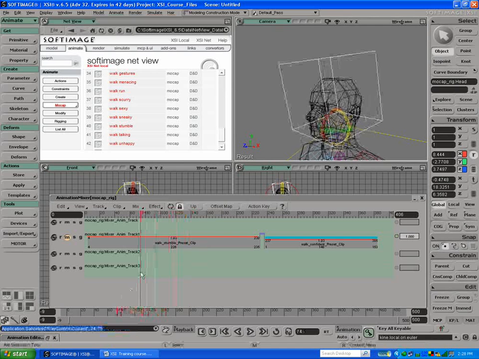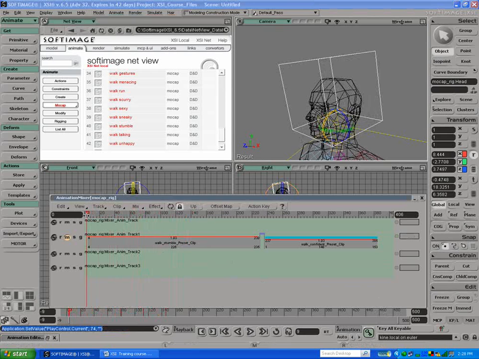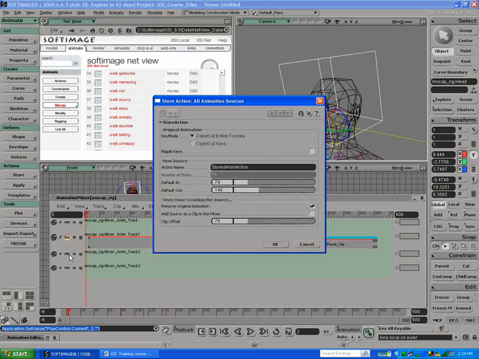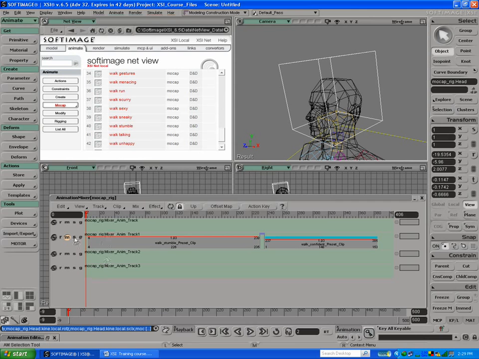But we're going to make it as a clip, so we can actually make any of these into a clip. By just going on to store, you can store transformations with the poses, or F curves as an animation. We'll just do animated parameters, or keyable parameters, whichever you want. Just we key everything, so just do that. And we'll call that head turn. Okay, well, unmute these clips.